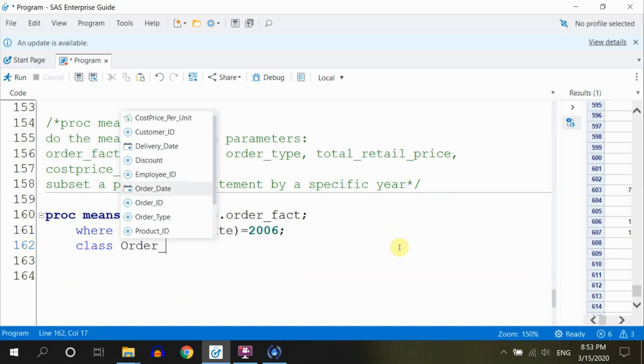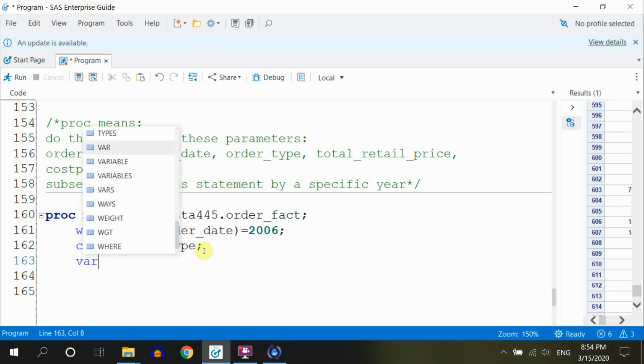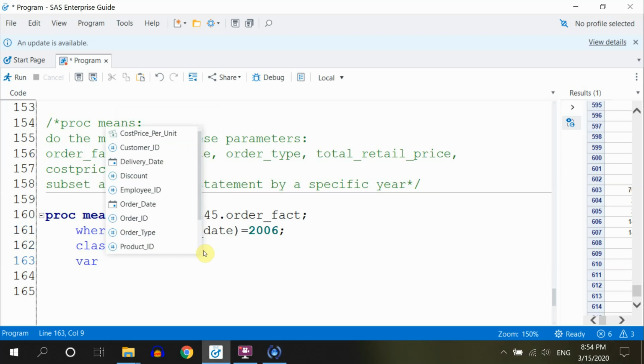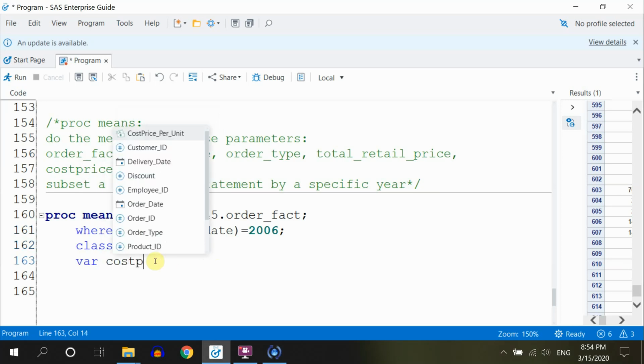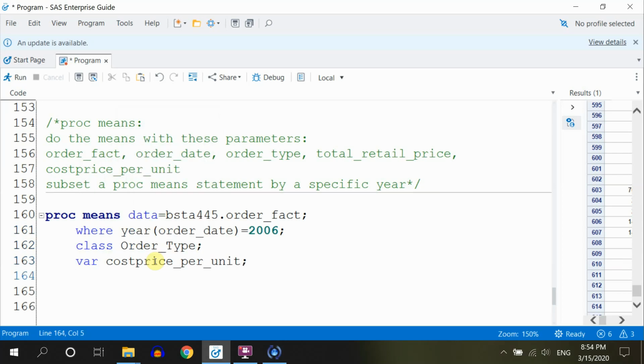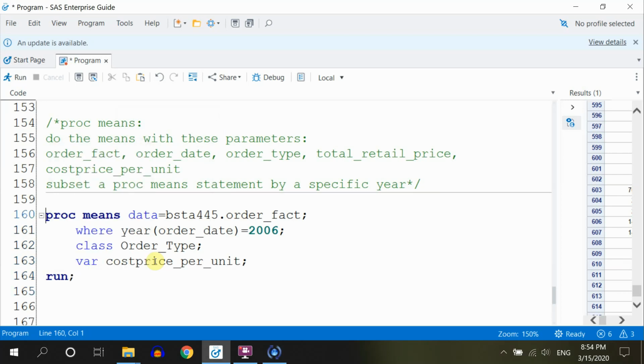class it will be order type, order underscore type, and var, and we are going actually just to use for now cost price per unit, cost price underscore per unit. So we want to find the mean, sorry, the mean cost per unit. So we'll have to say run.